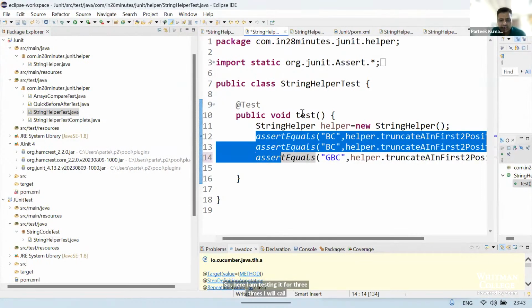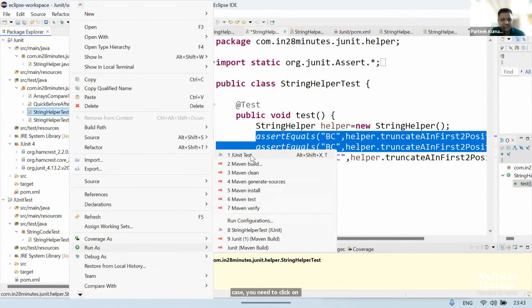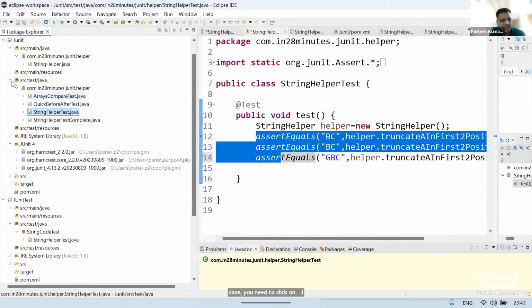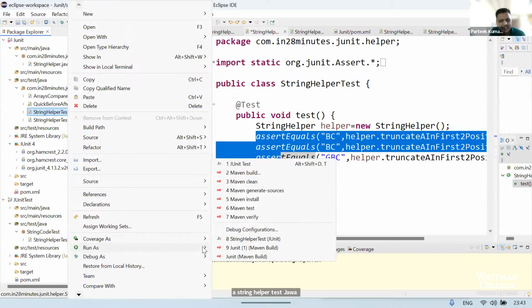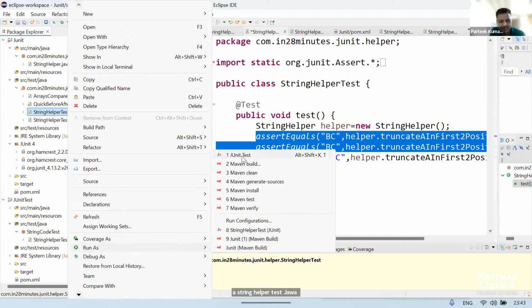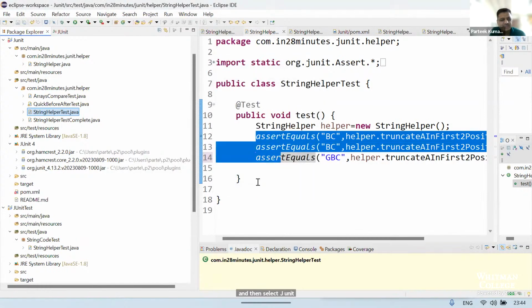Now everything is ready. I can run my test case. In order to run my test case, you need to click on this class, then run as JUnit test. Again, I repeat, you have to check the testing class. This is the testing code which I have written, StringHelperTest.java. Right click on this, select run as, and then select JUnit test. So let's run it. Save it.